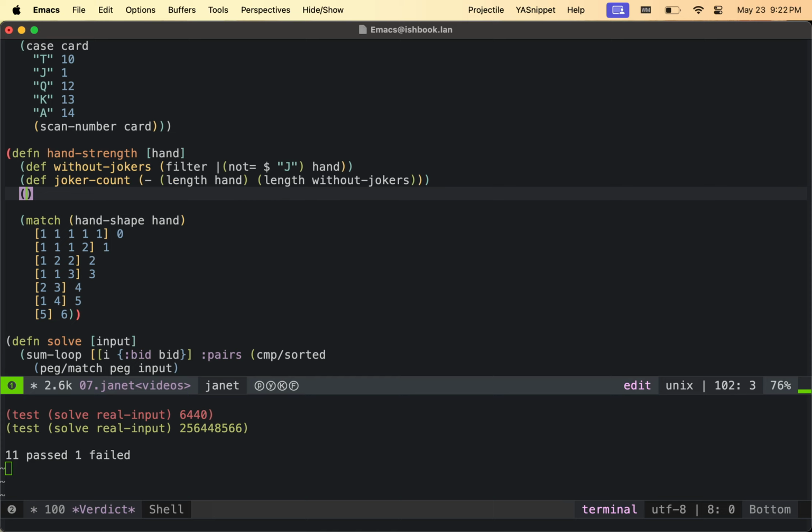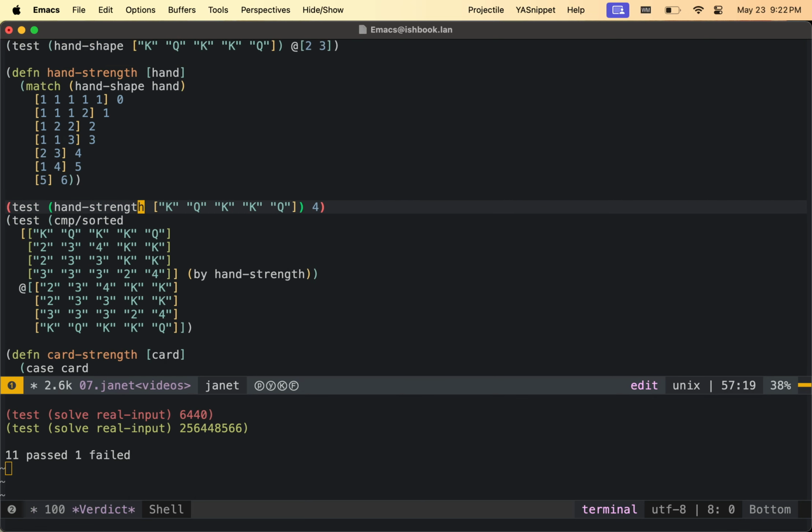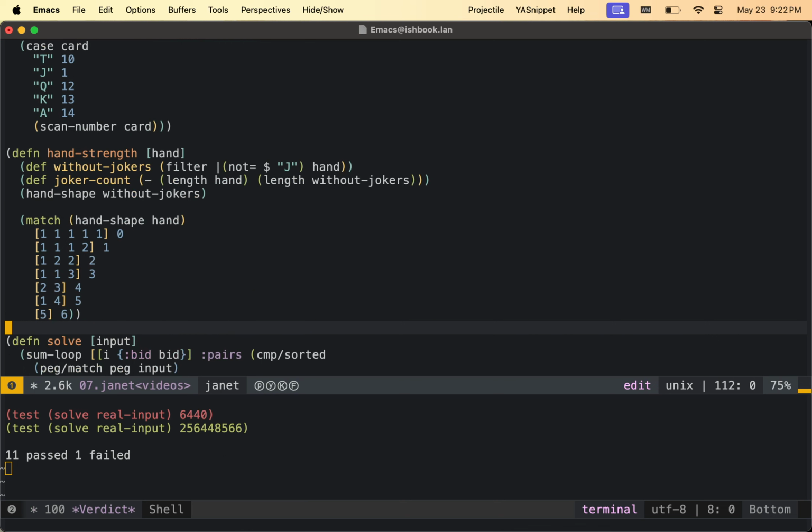It's not changing itself. So I'm gonna say largest hand, maybe most frequent card, or like most important card. I don't know what the right name for this is, but basically what I want to do is I want to pop the last thing off of the hand shape. Oh, hand shape though is very, no, hand shape works for anything. Okay, so find the hand shape without jokers, and that will give me an array back.